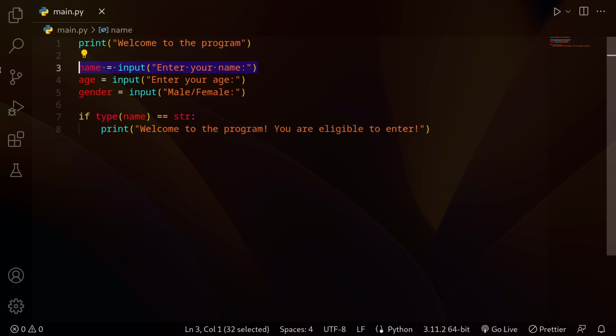So if the name is a string, but I think you missed something in this part. The thing that you missed is that the name which the person enters is always a string, because whatever we type in, even if it's a number, if it's entered in the input part, then that's obviously going to be converted into a string.